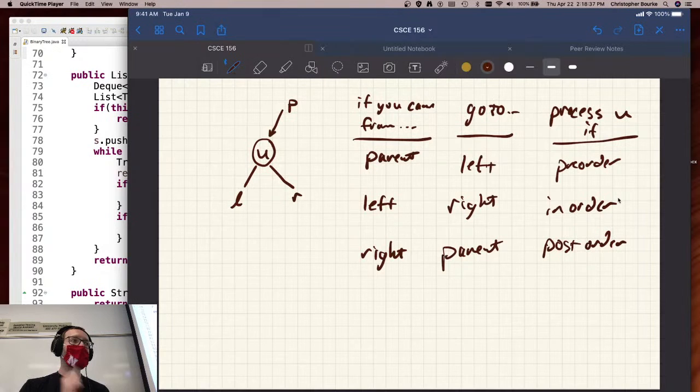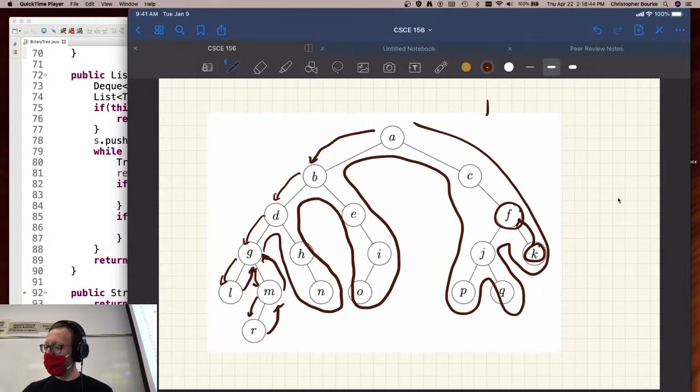In other words, I can do this with no data structures whatsoever. And it's a tree walk, right? That's called a tree walk. Why is it called a tree walk? Well, I'm walking around the tree. I'm just walking around the perimeter of the tree, okay?